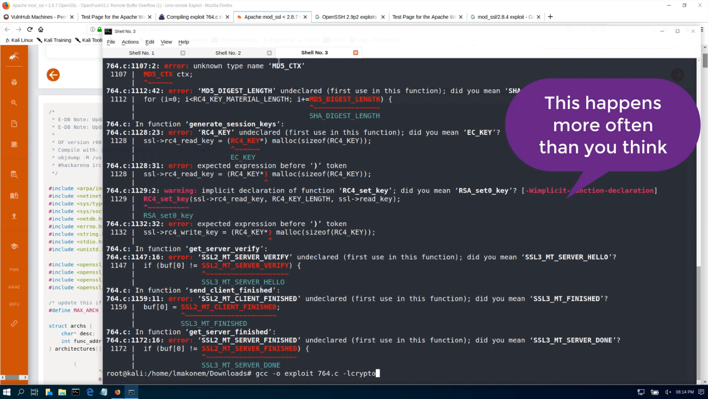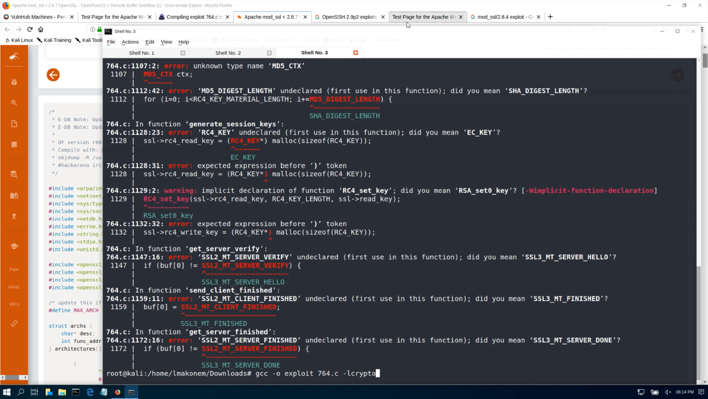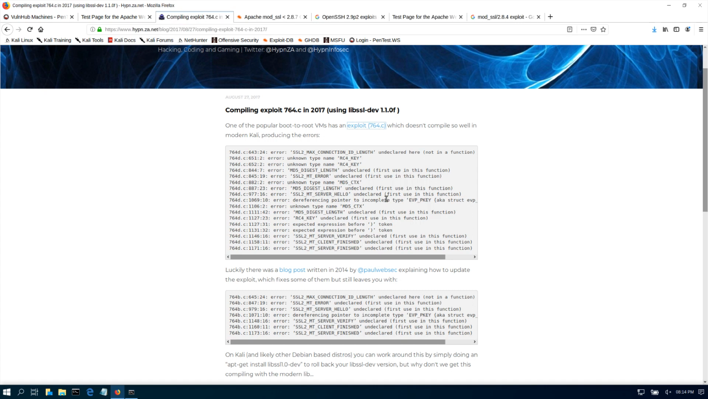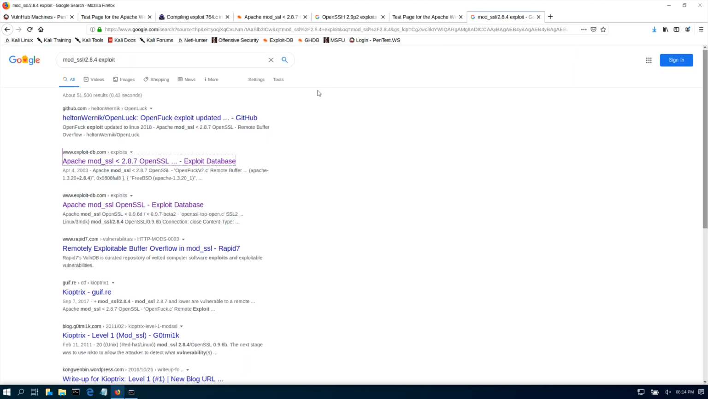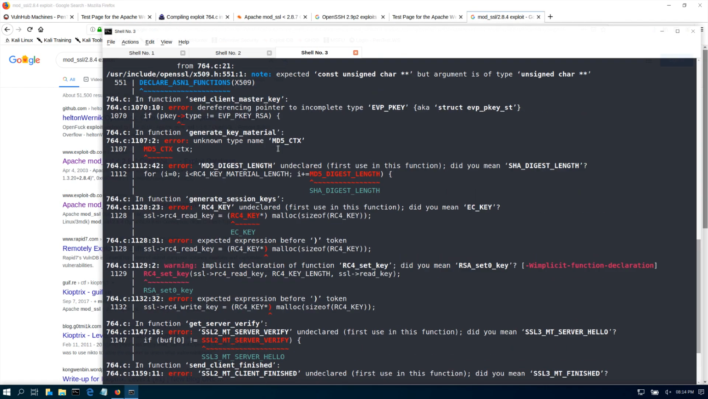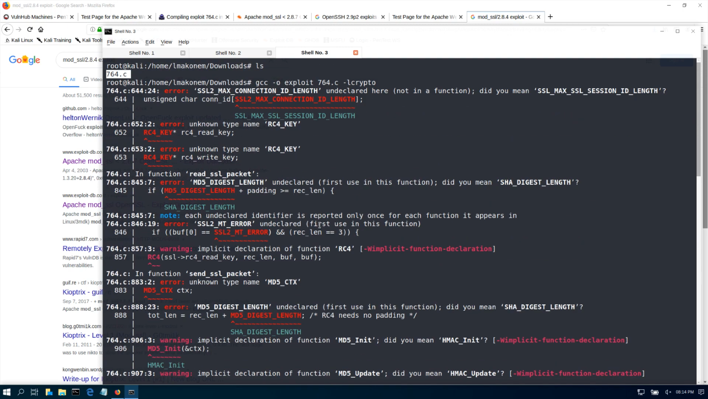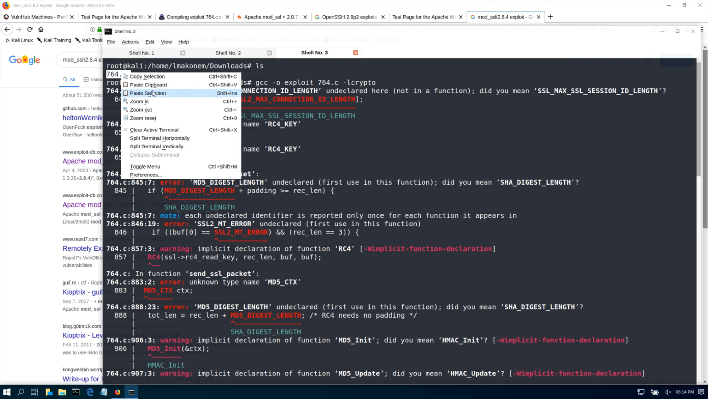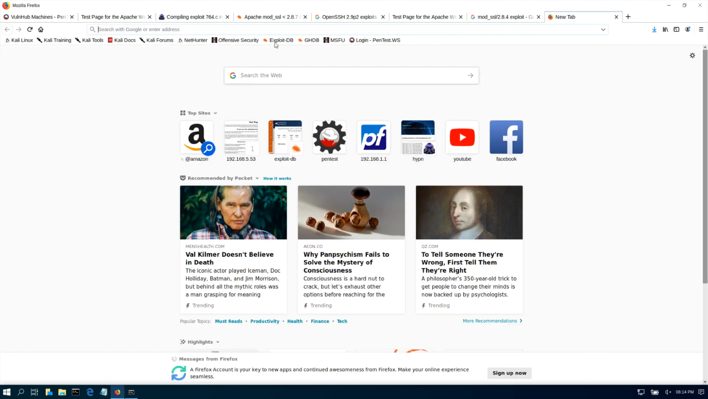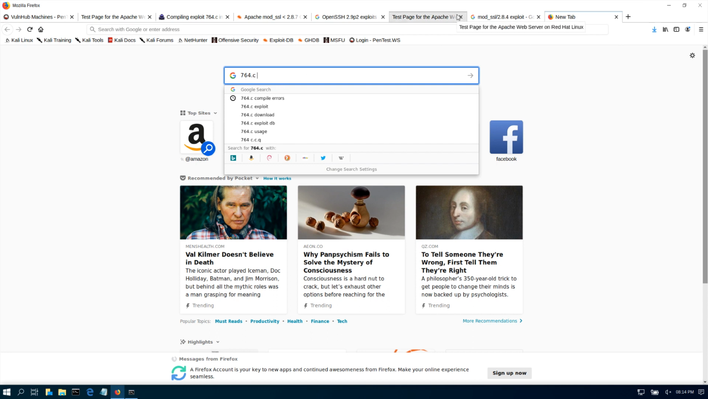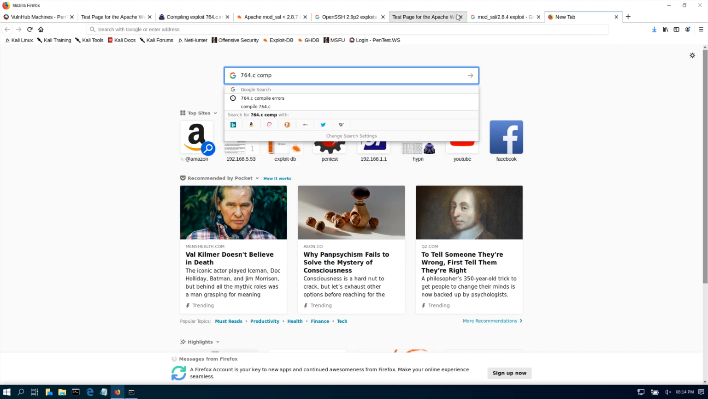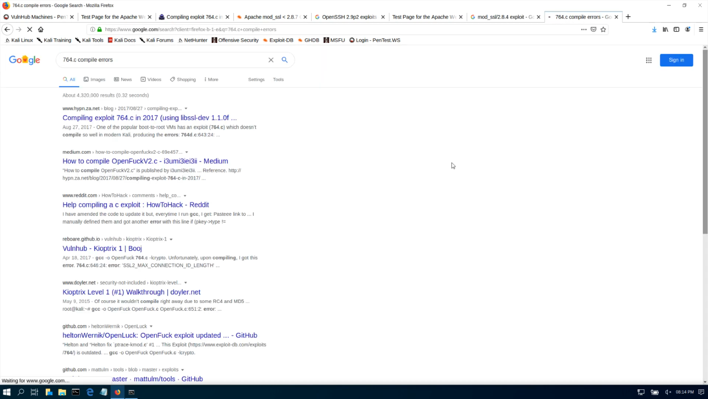Yeah, Google is our friend here. We go to Google and we look it up. And if you search, in fact, let's just do this one. If you search the name of the exploit and the errors that you're getting here, you should be able to find a solution for you. So you just copy that Google search, paste it, compile errors. Let's just do a compile errors.